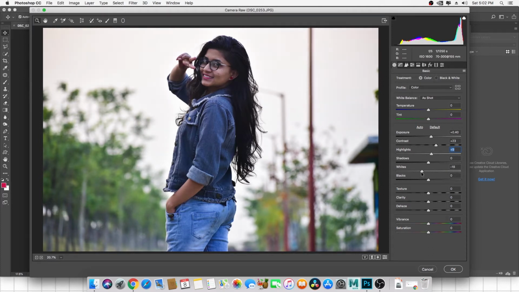So if you want to increase white, you can increase it. If you want to decrease, you can decrease it. But I think I should increase it up to 3. Okay, I'm okay with 3. Next is clarity. Basil texture, I'm not going to increase that.